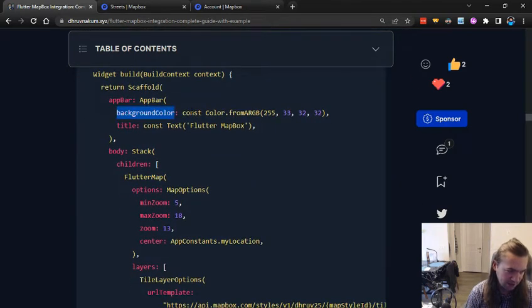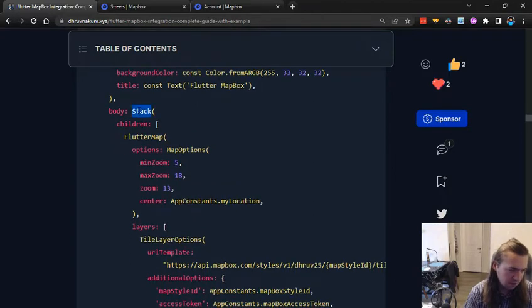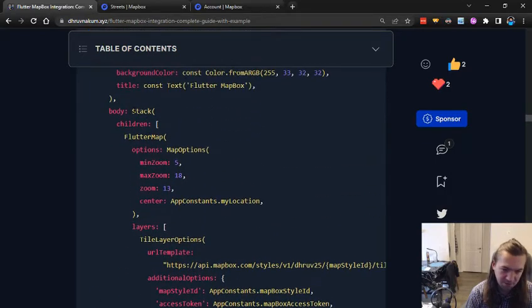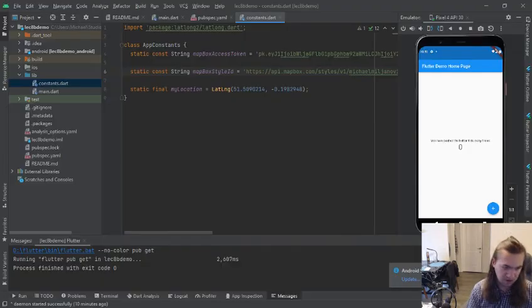We got our scaffold, our app bar. Title's going to be Flutter Mapbox. It's going to make, what is this? This is probably like a gray. I guess that's fine. We're going to have a stack, and our stack is going to stack up. I don't really know why we have a stack. We don't really need it, but I guess it's fine. We could just have a Flutter map. We're going to have our map. It has some options: how far you can zoom out, how far you can zoom in, what the default is, and where it's going to center to. And the center is going to be my location, which was something that was put into the constant file over here.